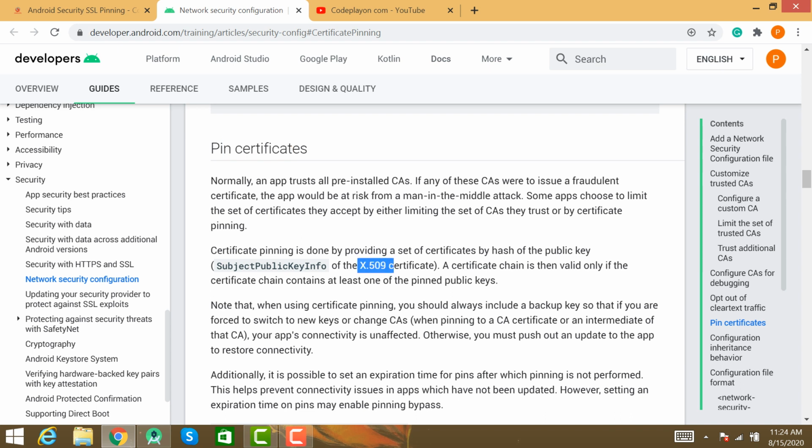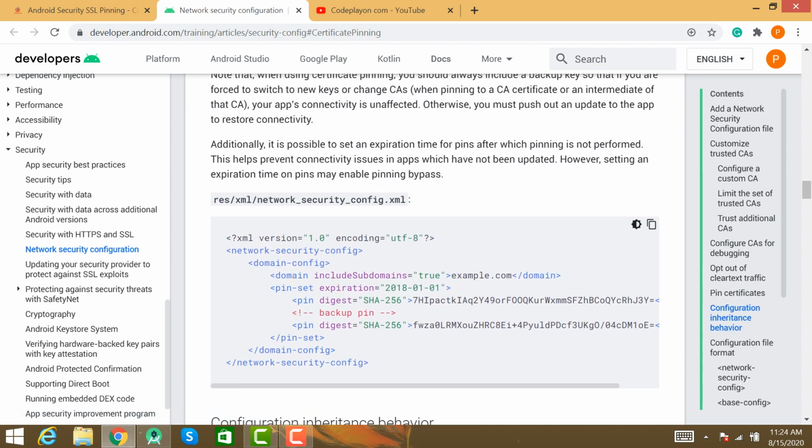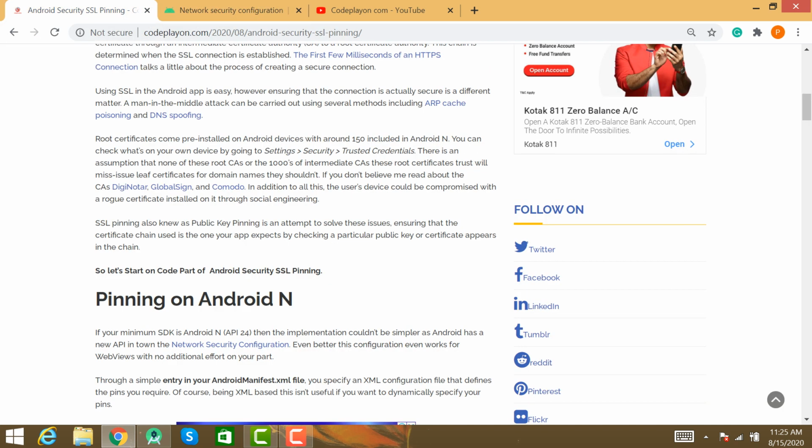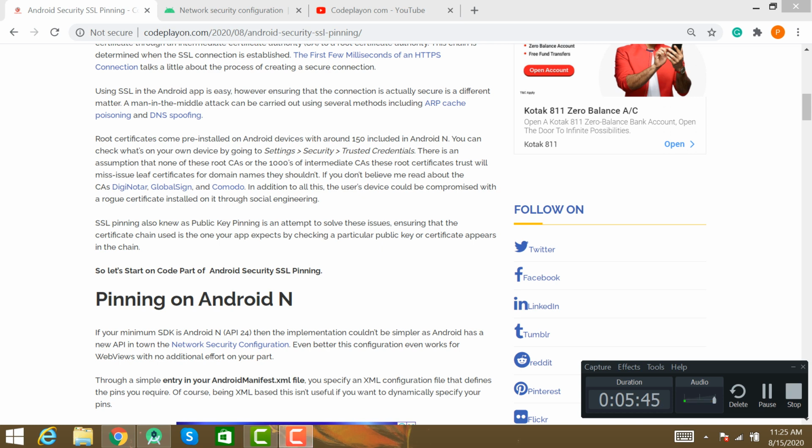With an X.509 certificate. So you just follow this step and simply create a network XML. In Android you can use it easily. Add a simple entry in your manifest file and specify the XML configuration file. I will give a live example so you can manage this.